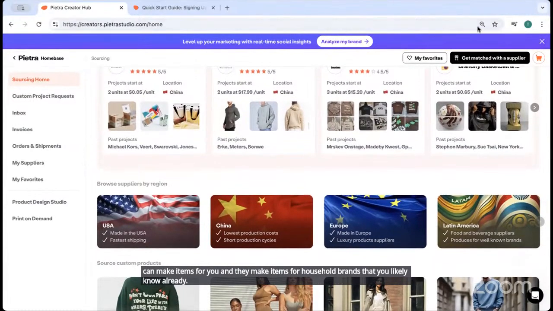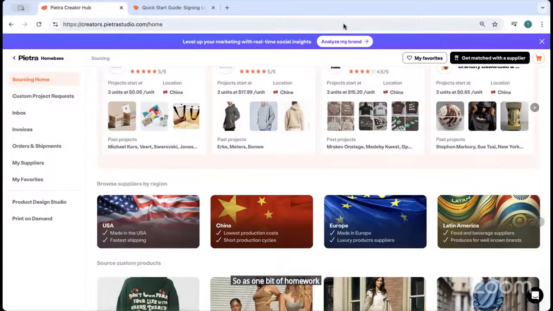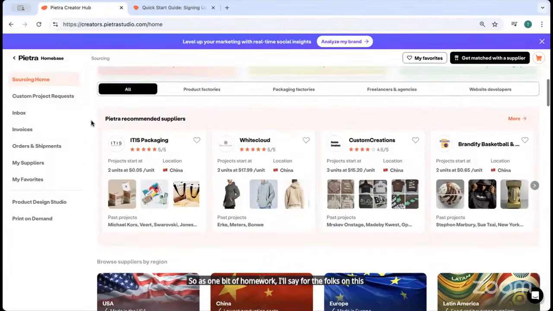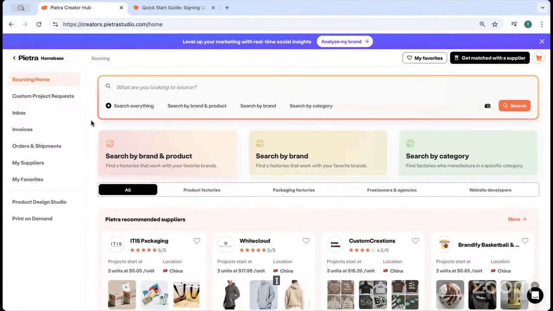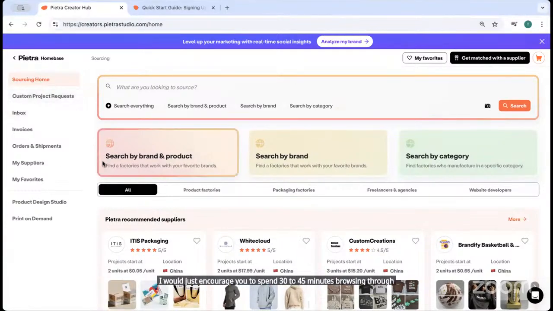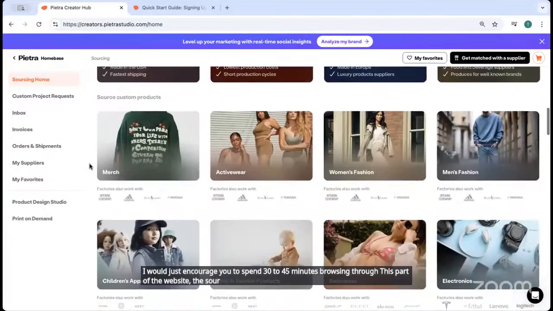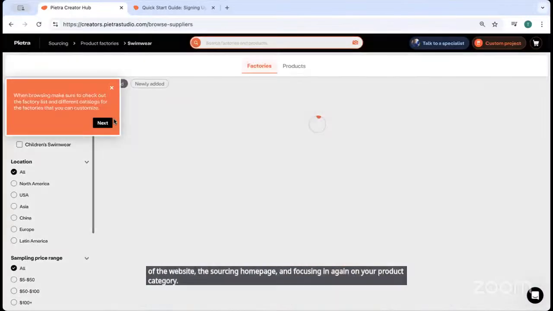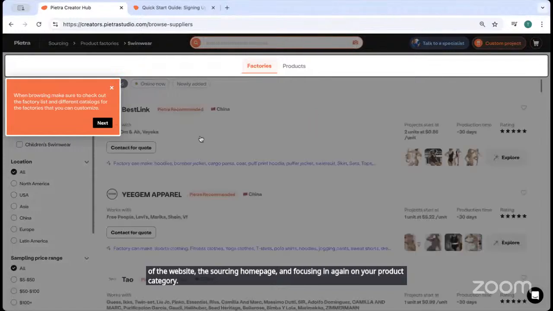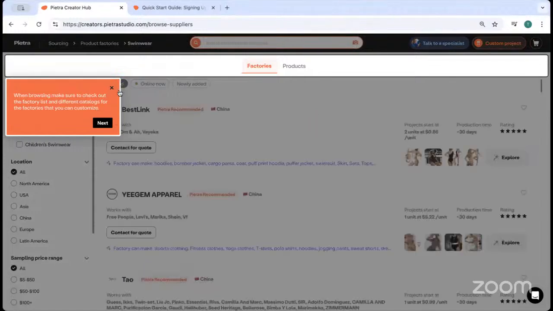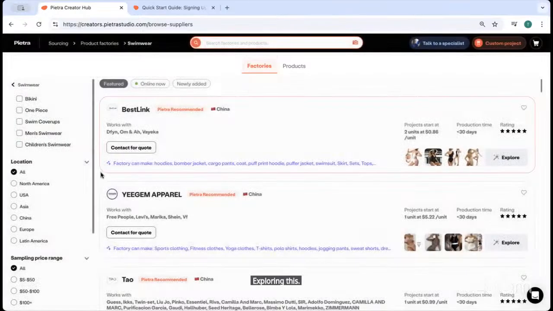So as one bit of homework, I'll say for the folks on this call, especially if you are a beginner, I would just encourage you to spend 30 to 45 minutes browsing through this part of the website, the sourcing homepage, and focusing in again on your product category, exploring this. We'll give you some tips along the way.